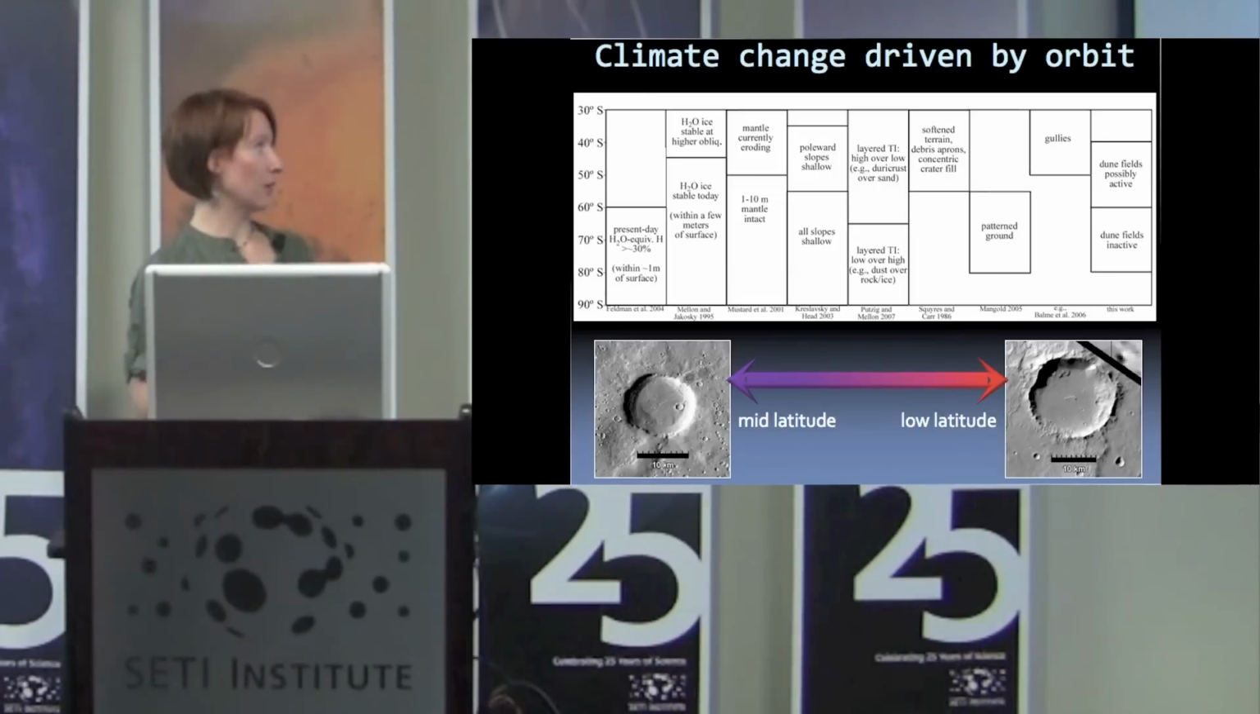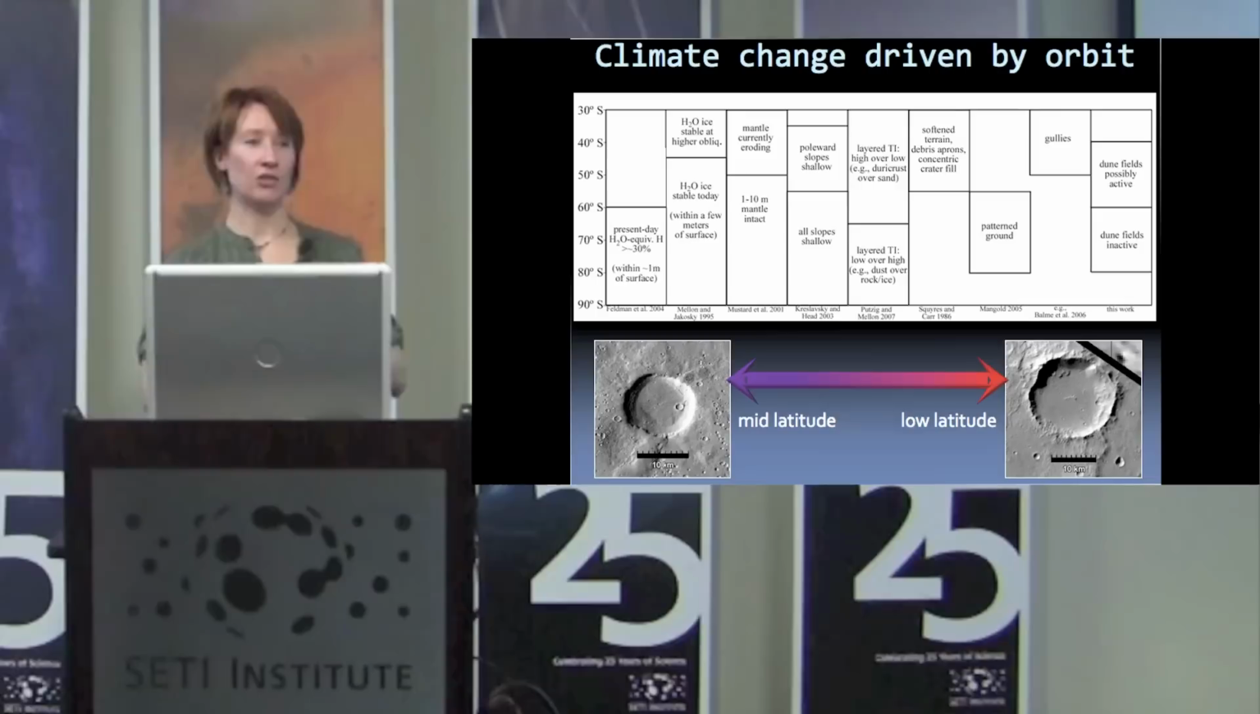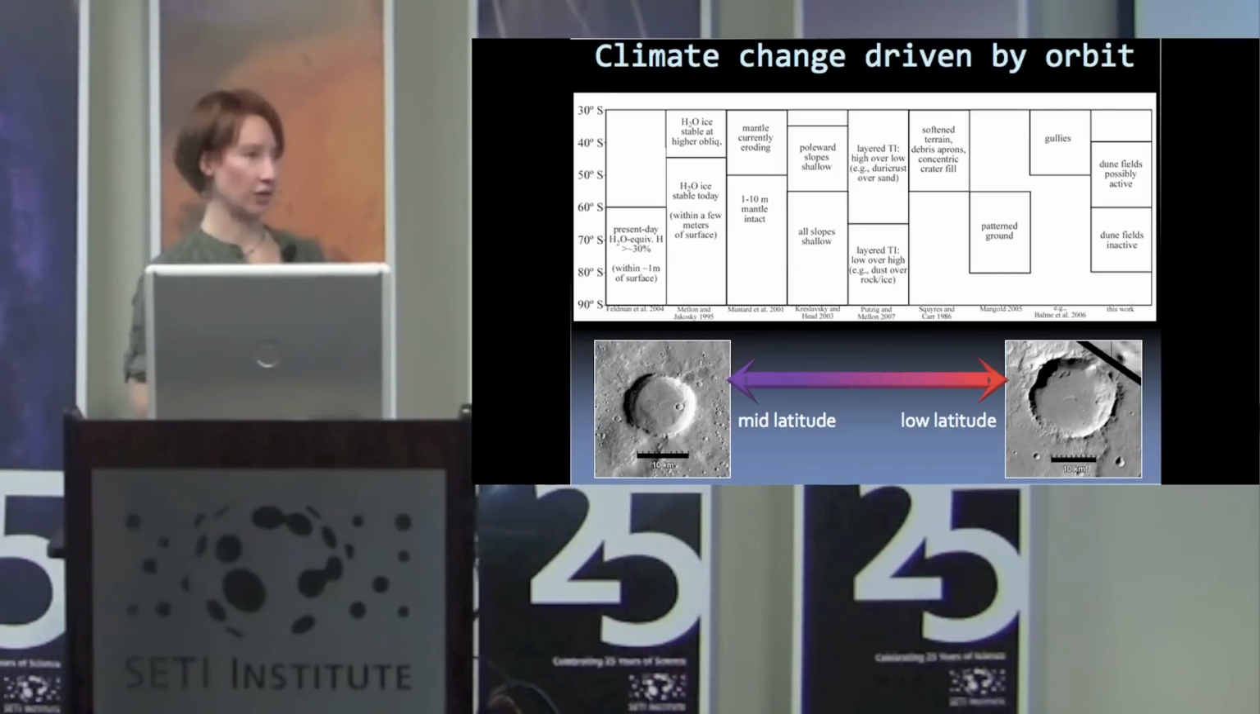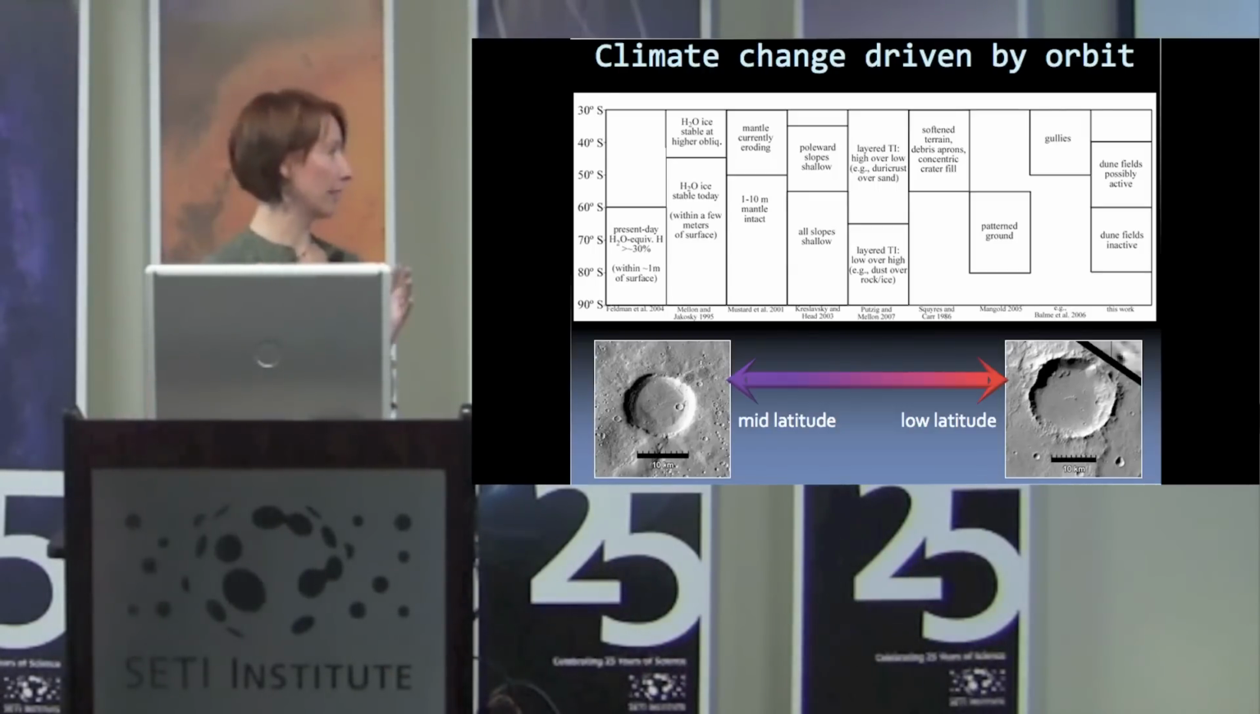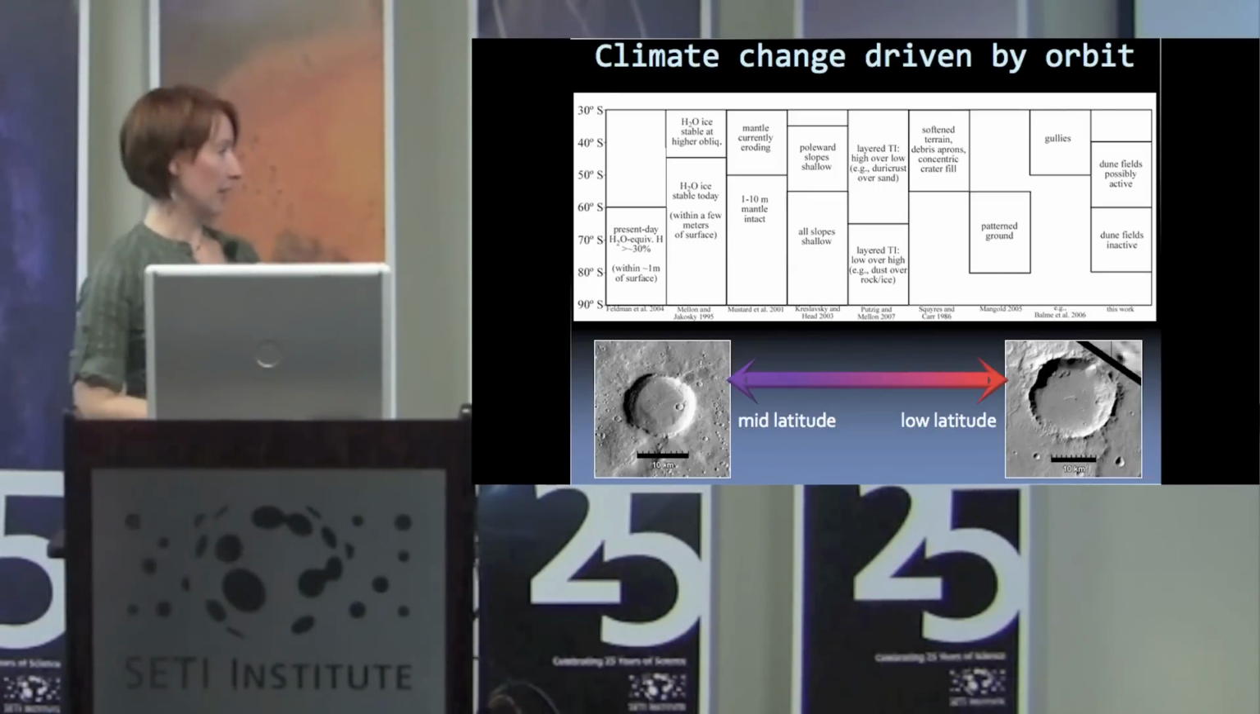We know that there are a number of other features on Mars that show some evidence of climate change, and I'm not going to list them out for you all here. Some have been identified, some have simply been modeled, some are morphology on the surface. I think the most famous one is terrain softening. This came out in the mid-'80s.